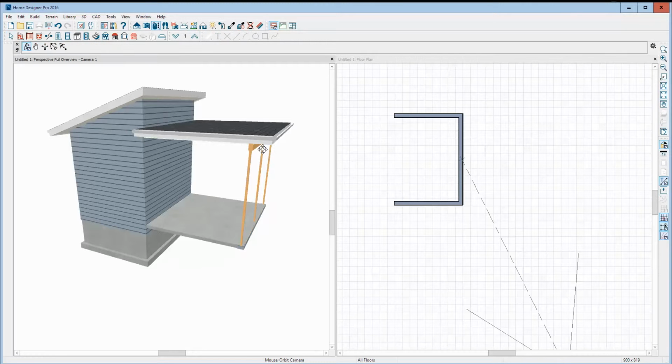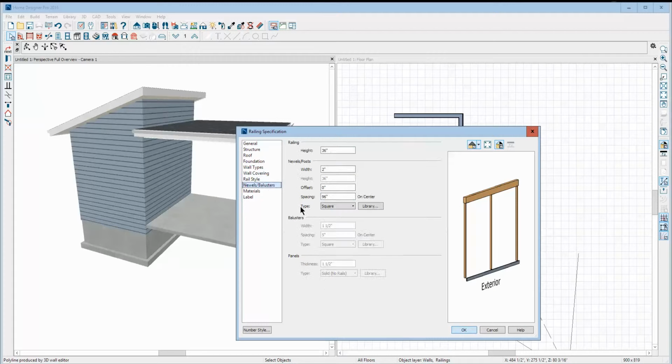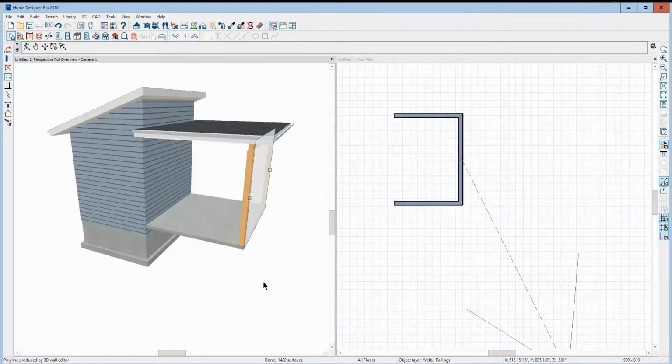Obviously, these posts aren't quite big enough. I'm going to open the dialog box on that wall and go to newels and balusters and make those things 5.5, like a 6x6 post. And we'll get rid of the middle post by going to newels and balusters and changing the spacing to some large figures so there's just a post on each end, like that.